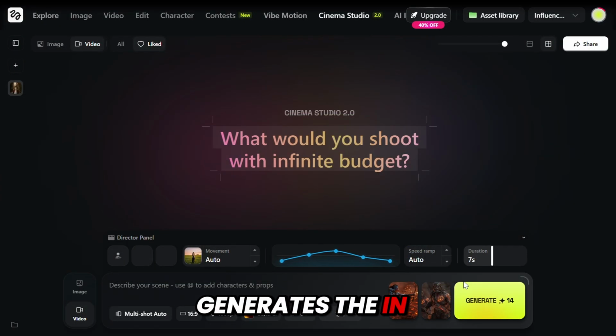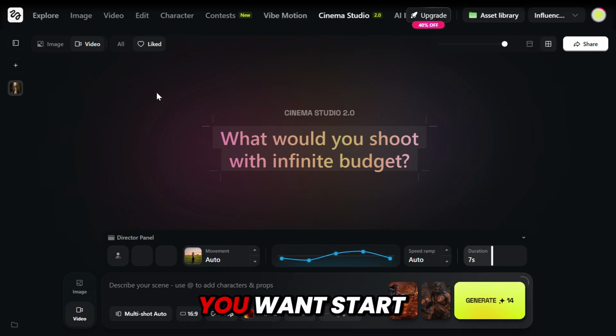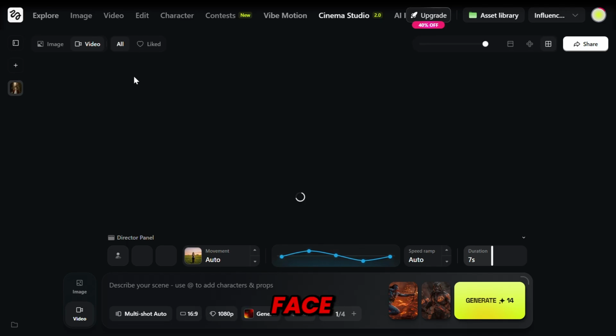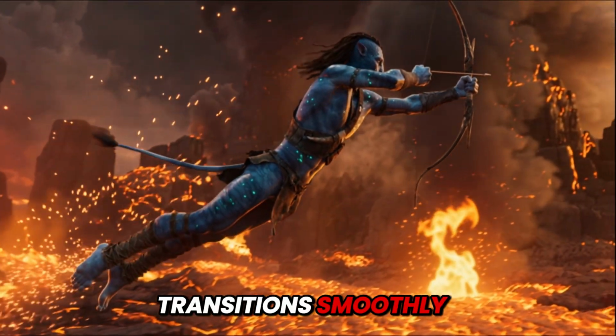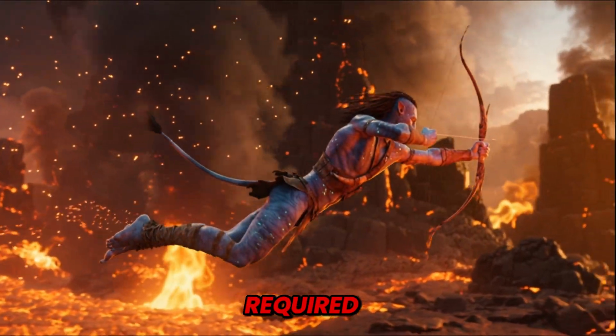Another advanced feature: you can upload a specific start frame and a specific end frame, and Cinema Studio generates the in-between frames. These are called tweens. So if you want, start on a character's face, end on a wide landscape. It transitions smoothly. No manual editing required.